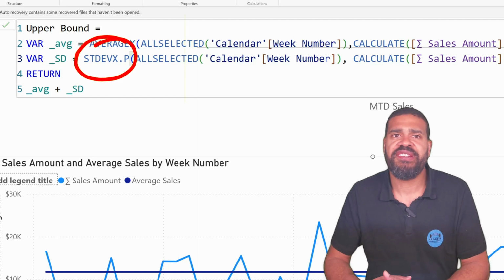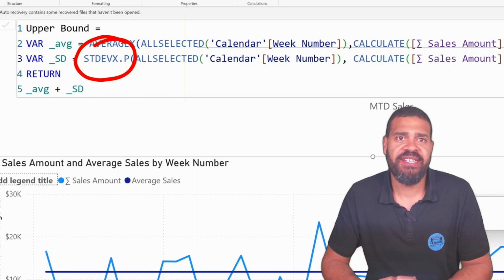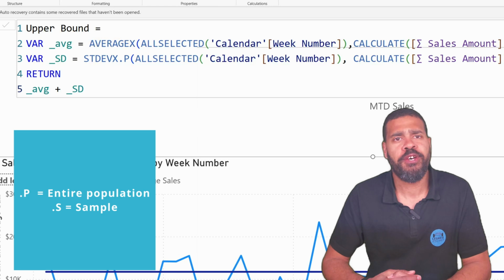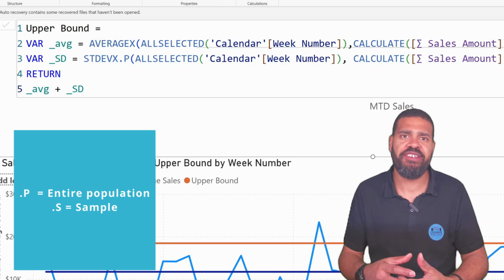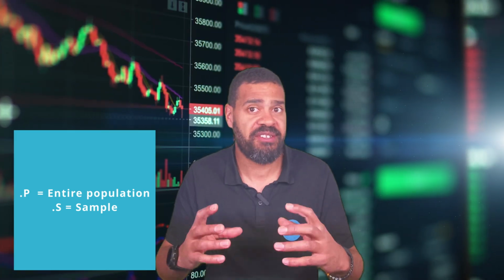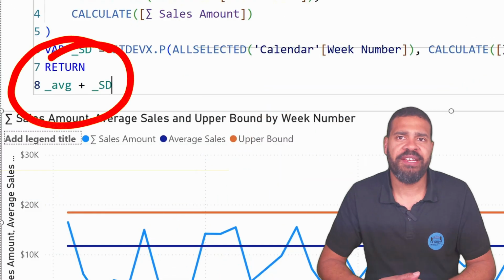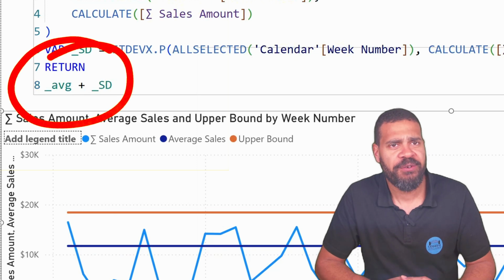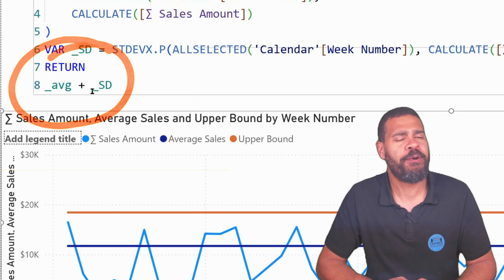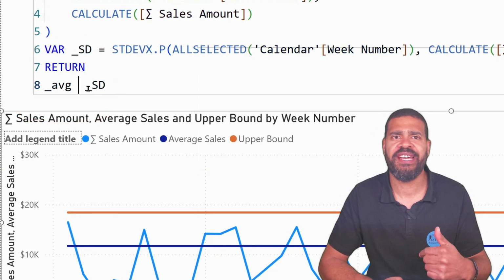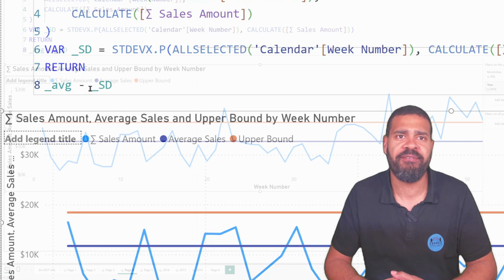And we're also using this standard deviation X, STDEVX.P, and the .P means against entire population as opposed to .S, which would be a sample. We don't have a high number of data points, so we're just going to leave it as P. But if we had lots and lots of data points, we might prefer to go S. Then we're just adding those two values together. And to do the lower bound, we're basically going to do exactly the same thing. What we're going to do though, is take the standard deviation away from the average.